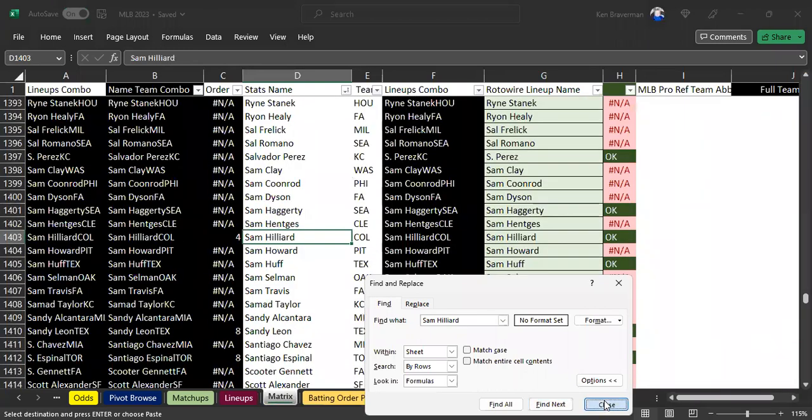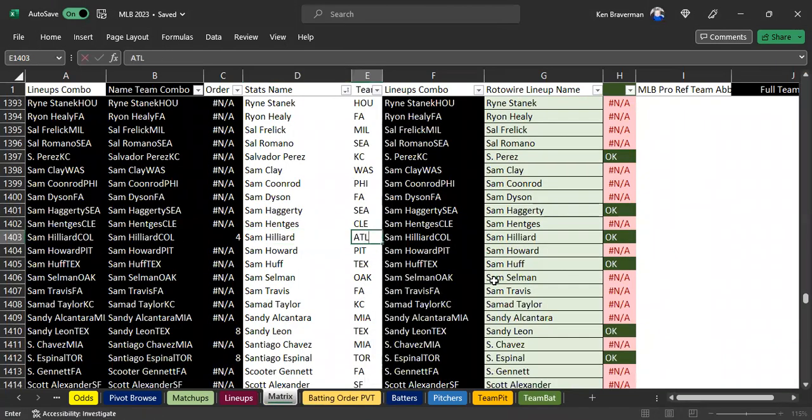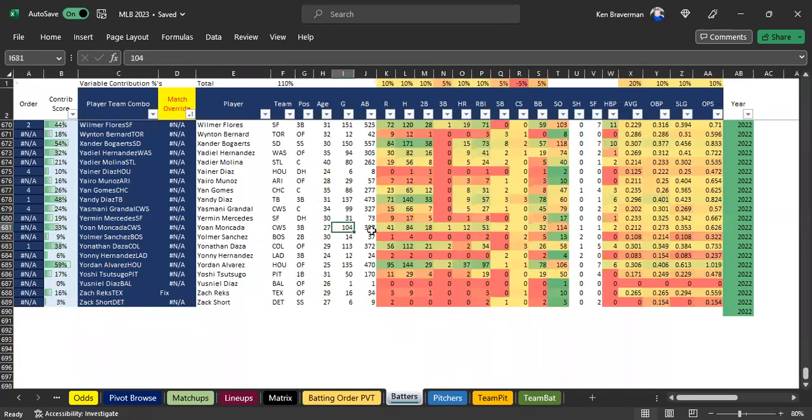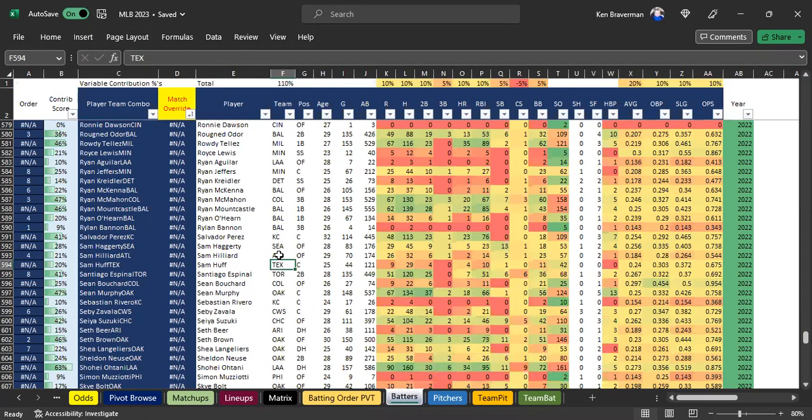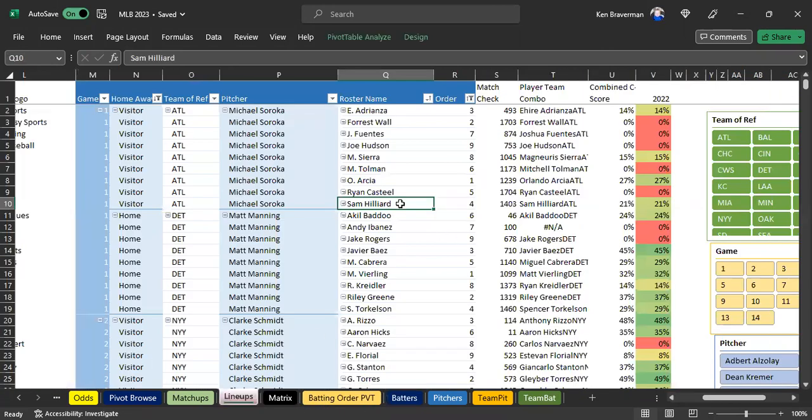We found it. He was on Colorado last year. He's now on Atlanta, which means not only do we need to change it in the matrix, we also need to change it in the batter's pivot. Because his last year's stats, we want them to be related to Atlanta and not Colorado, even though he played on Colorado last year. He got traded to Atlanta. So for this to work, we need to fix both. And now he's no longer an error here, and we have his 21% contribution now showing.